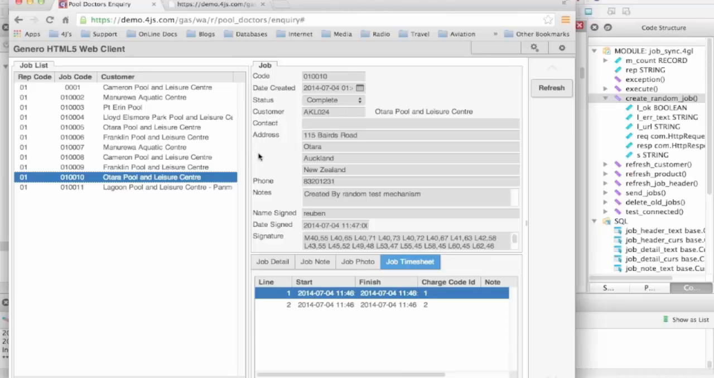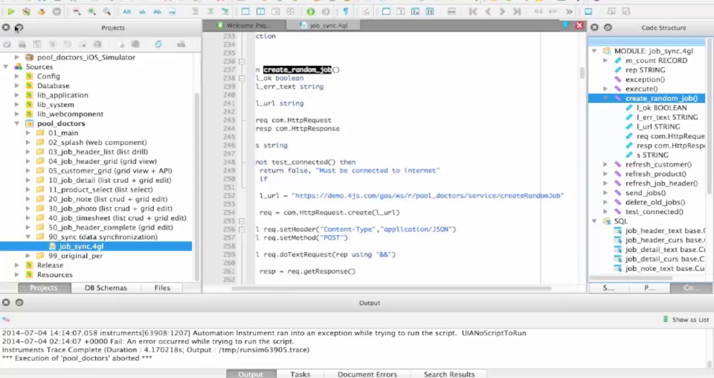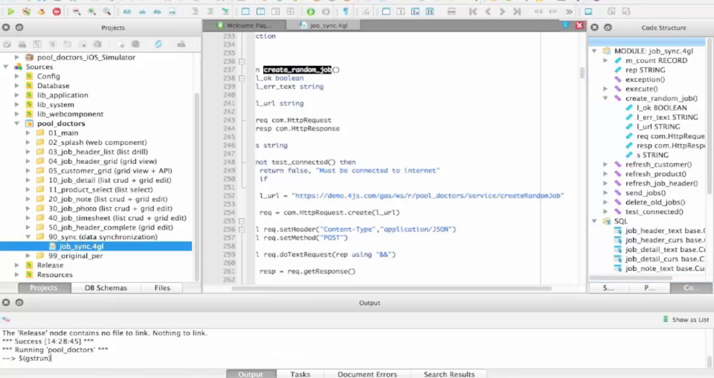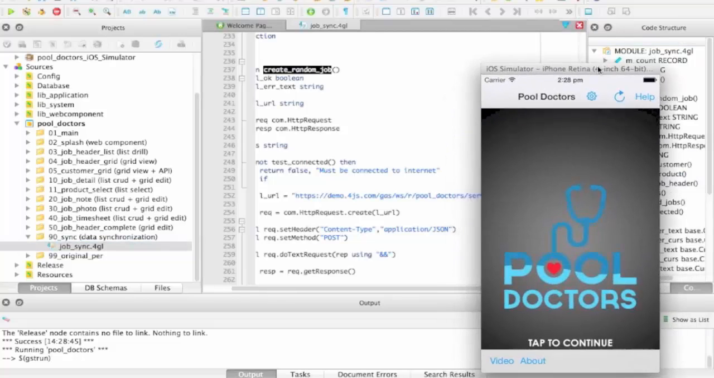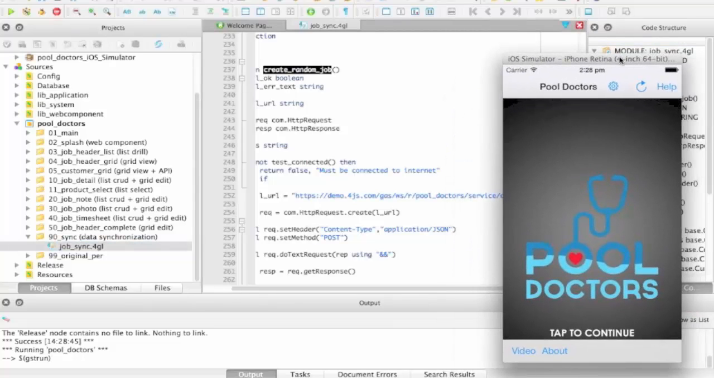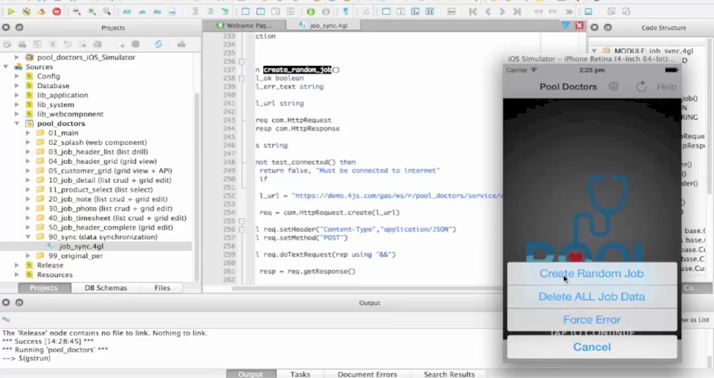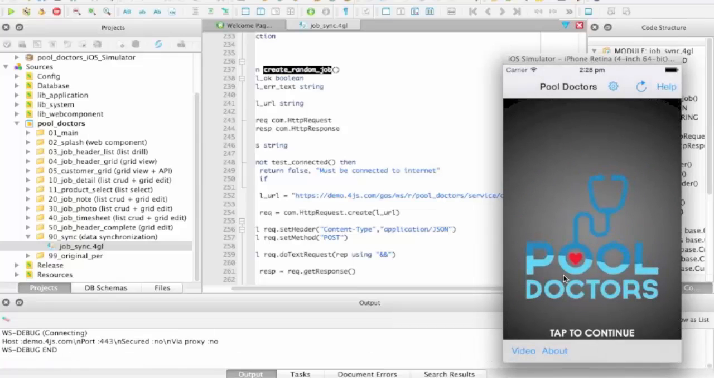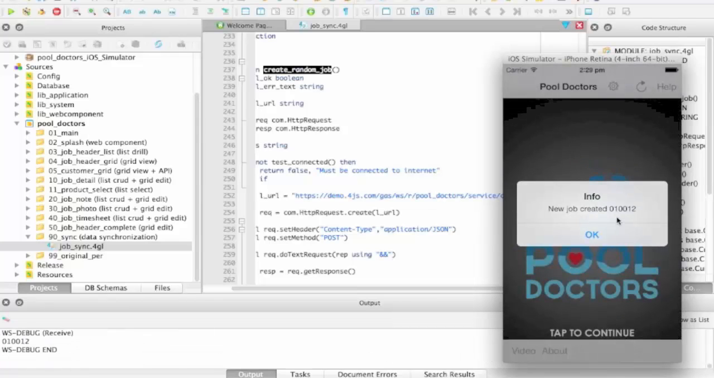Now I'm just going to quickly run through that upload process so you can see that data changing. I'm running against the simulator. Let me drag my window so you can see it. So here's our simulator. The first thing I'm going to do is create a random job, which we're going to use for our testing. If I tap create random job, it's gone off and created job number 010012.